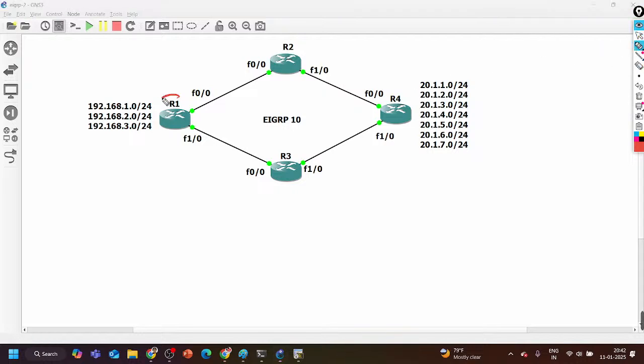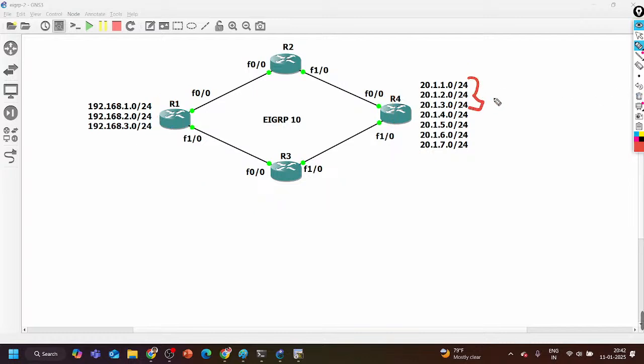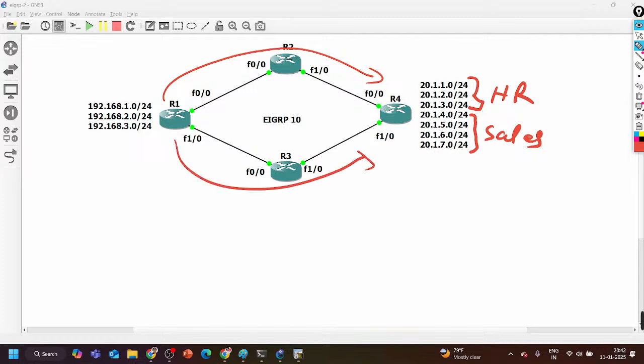Now for an example, my concern is that router 1 will have all these prefixes in its routing table. Let's say these three prefixes belong to the HR department, and these prefixes belong to the sales department. What I want is that router 1 should forward HR department traffic via router number 2, and sales department traffic via router number 3. How can we achieve it?